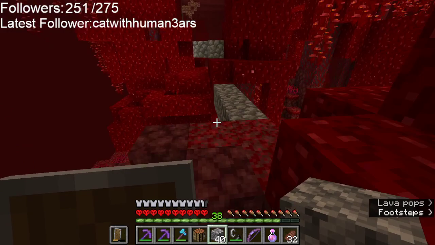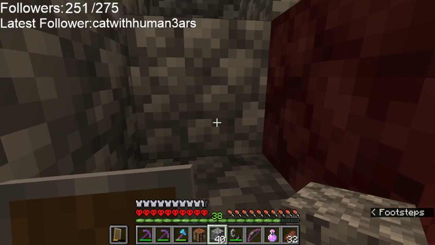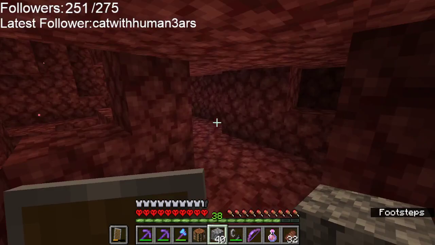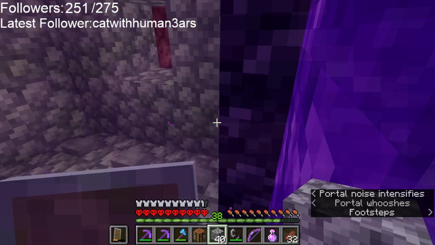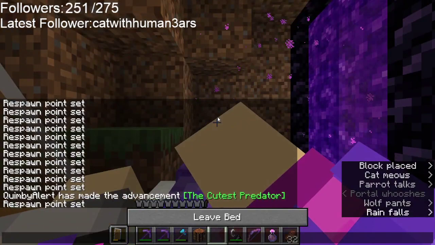Probably the most efficient option would be to find a way to the nether roof and then do a classic nether roof style farm. The trouble is that I need to find a way to the nether roof. I'm a little bit terrified of it because I know if I mess it up and do something wrong, I'll get stuck up there. And considering that this is hardcore, there's no easy way out. Let me just sleep real quick.